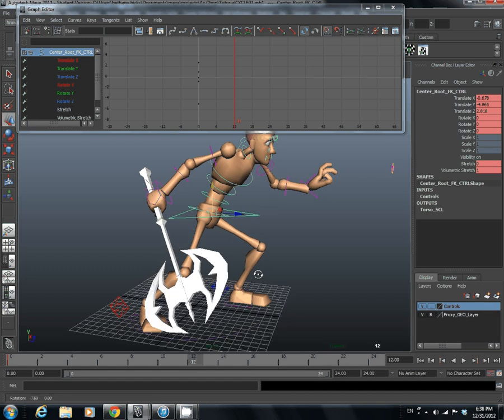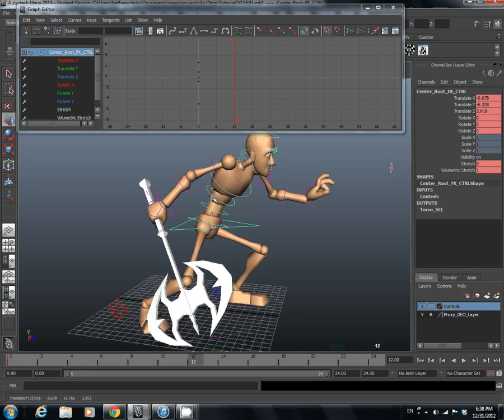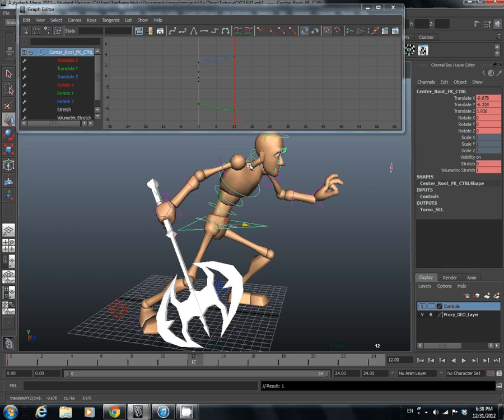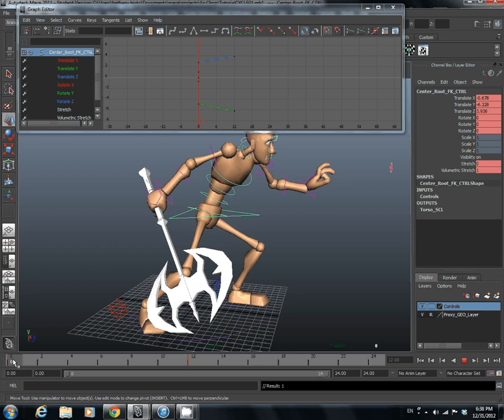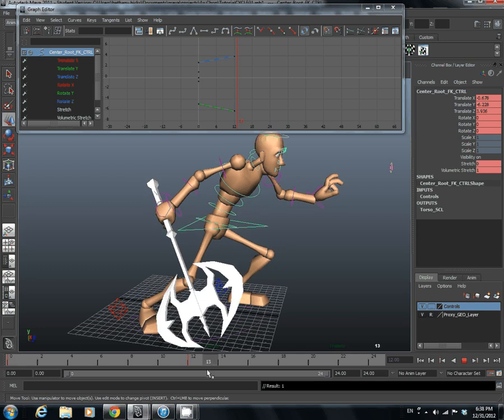I'm going to push him down a little bit, pull him forward a little bit, and as you can see here, you have two lines in your graph editor that now tell you that there are two keys set. So if you watch, he kind of goes down and forward a little bit when you scrub your timeline.